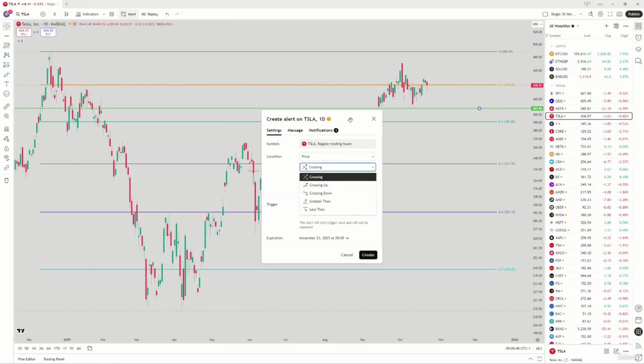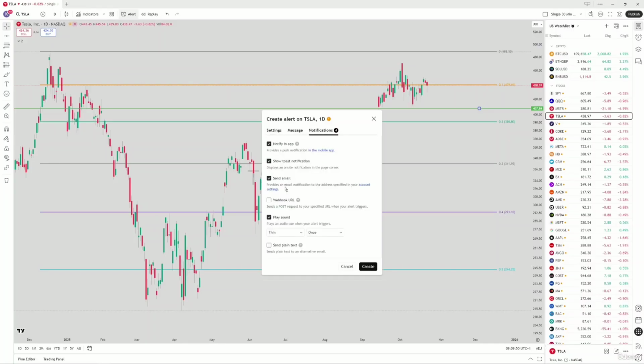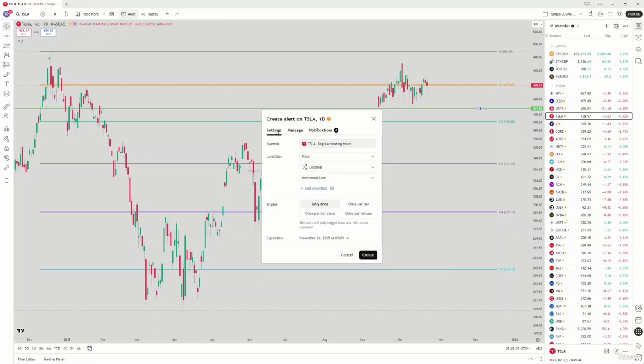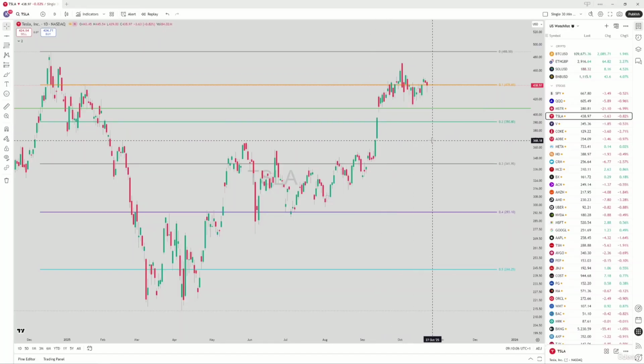And then once that's set, and if you go to your notifications, you can see here you can have it via email as well. Play sound, push notifications. So it's entirely up to you exactly how you want that. But that's how you would add an alert using a horizontal line. So once you're set up, you're good to go. Just make sure you put one on each of your stocks. And then once you get that alert, have a look to trade it.